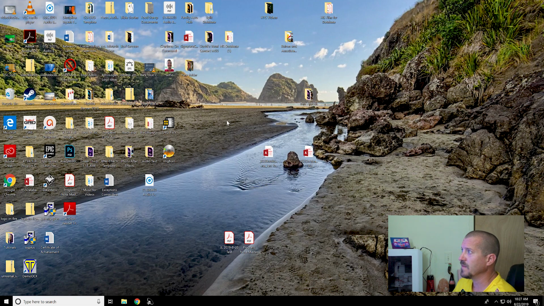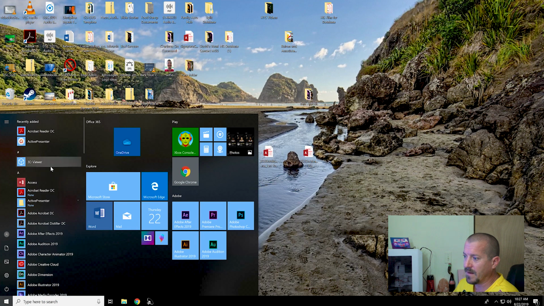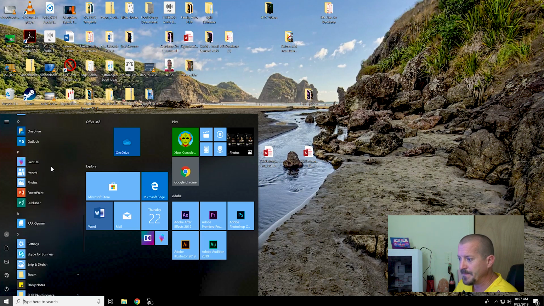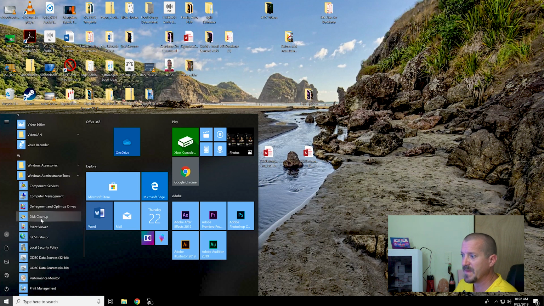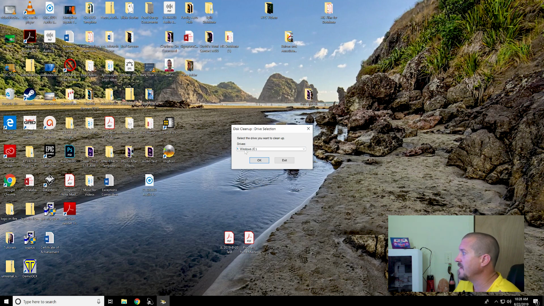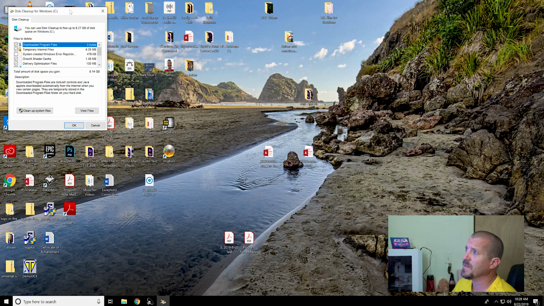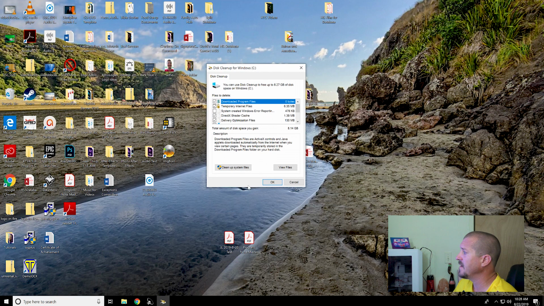So then we're going to free up disk space. What we want to do here is go to the Start menu, and then right here in the little menu, we're going to scroll all the way down to Windows Administrative Tools, Disk Cleanup. Go ahead and click that, and this is going to bring up an option for what drive you want to clean up. It's going to bring up a window that shows you everything that is sucking up the space on your hard drive. This is just hard drive space. Sometimes the more space you have on your hard drive, the better off it is.